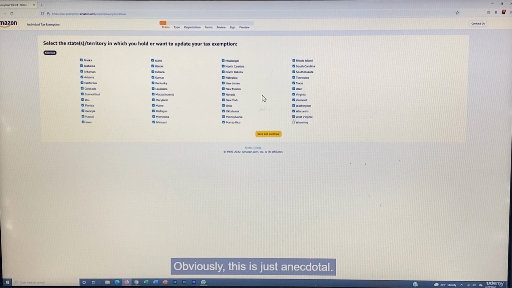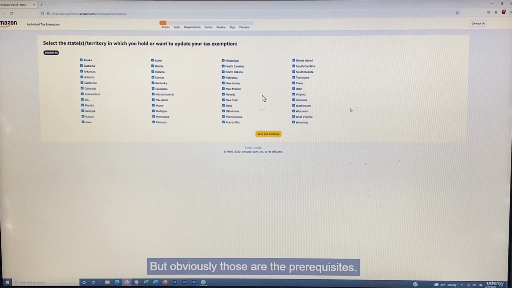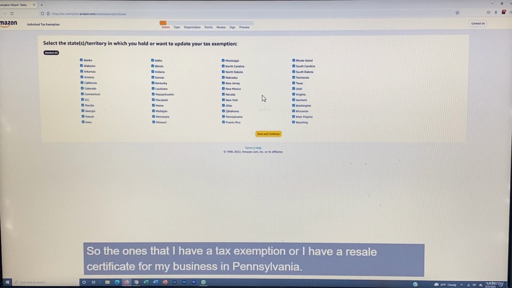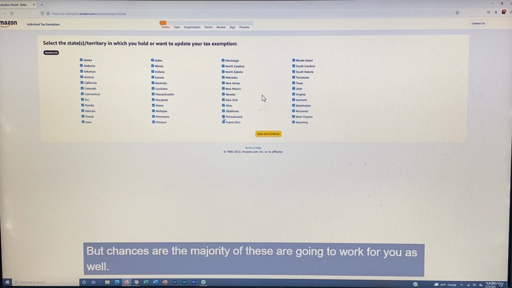Obviously, this is just anecdotal, what works for me. Some of these you might get done easier if you have an EIN or a resale certificate in a different state, but obviously those are the prerequisites, okay? So I have a resale certificate for my business in Pennsylvania. So these ones are going to be specific for me, but chances are the majority of these are going to work for you as well.